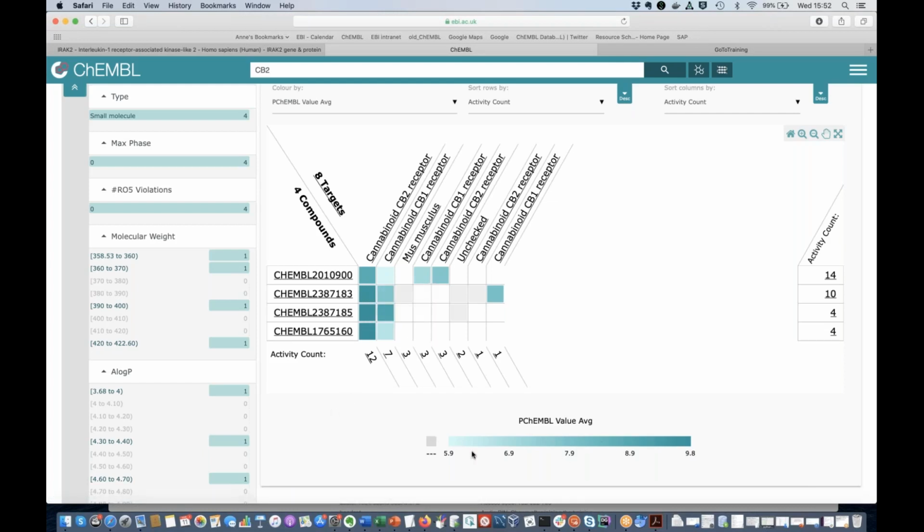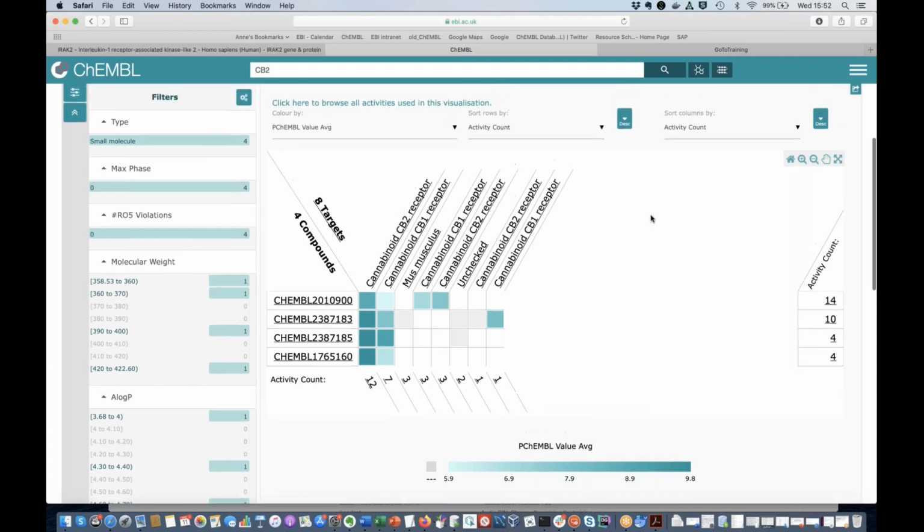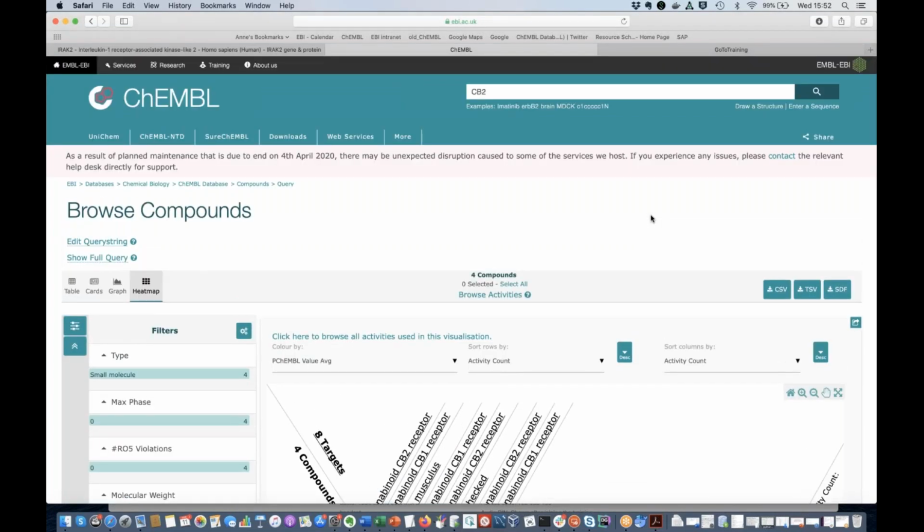So the data is actually coloured according to the ChEMBL values, with the dark values being the most potent molecules. So this enables you to see, I think, that, for example, that compound there, although it's very potent, is not very selective, whereas maybe a molecule like this is much more selective for CB2 over CB1. So that's a number of examples of searches starting with a particular target.